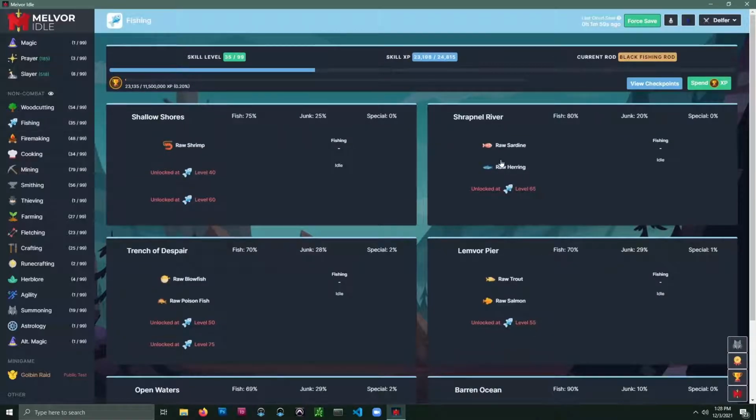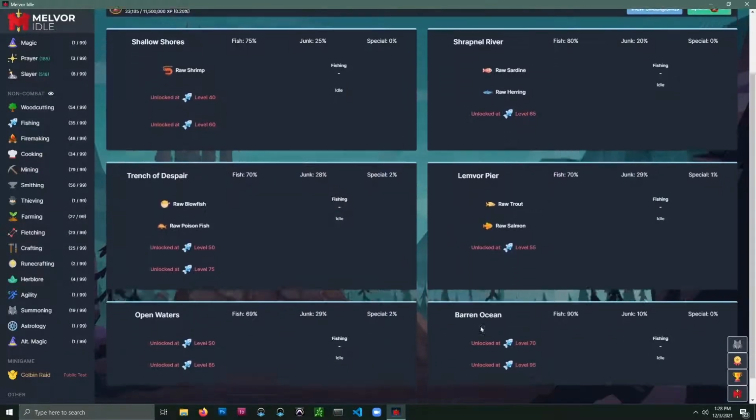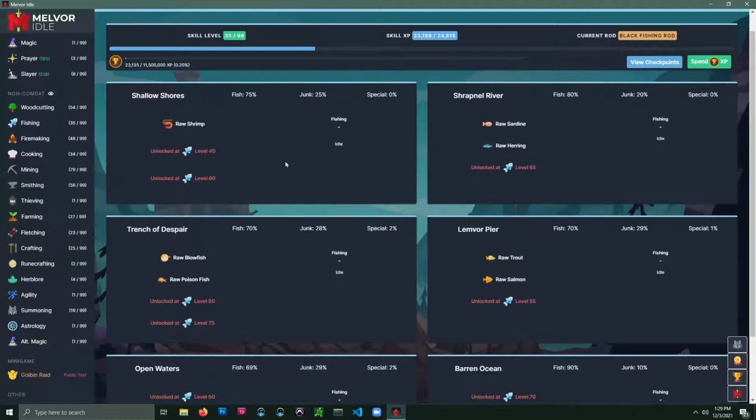And there's fishing, where these are sort of representing different lakes, I guess, or oceans that you could go and fish in. And as you get better and better at fishing, you can start fishing for different types of things. Like, you can see here I have raw shrimp unlocked, but I do not have this unlocked because I'm not level 40 yet.